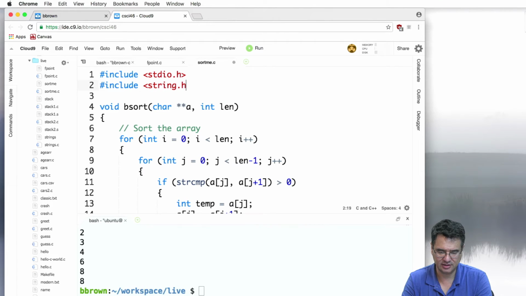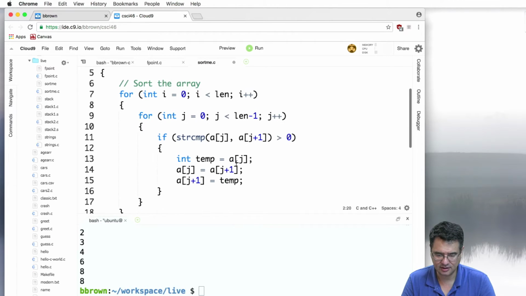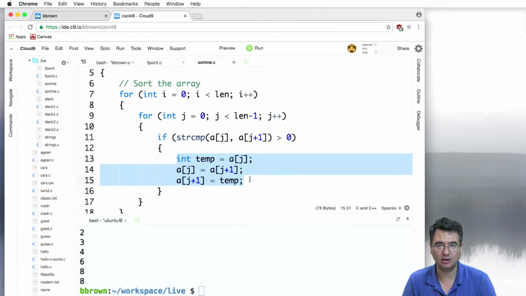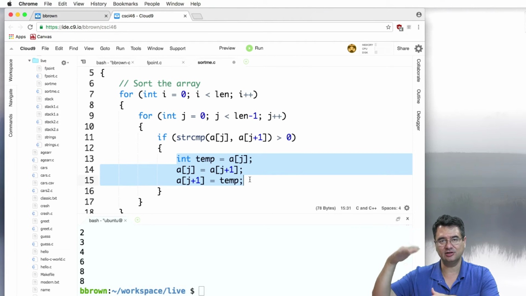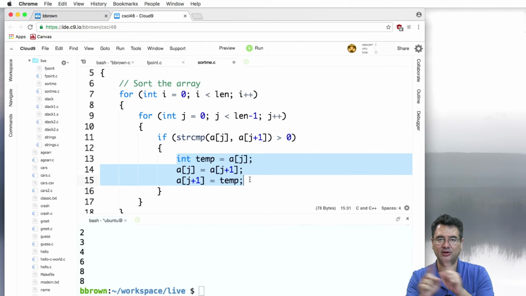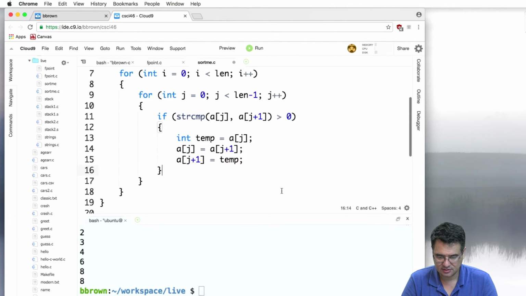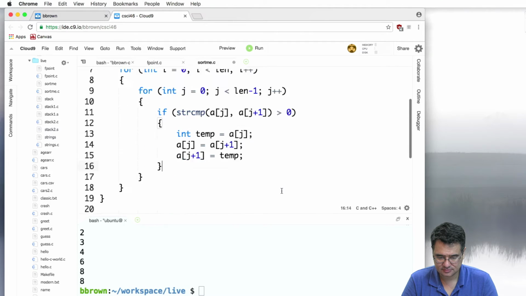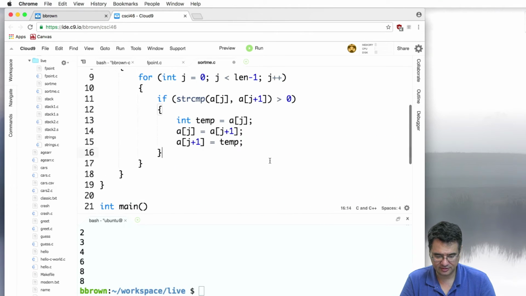Okay, and then I need to include string.h. Okay, and then the swapping part, that's exactly the same. All we're doing, instead of swapping numbers around, is we're now just swapping addresses around. So all the strings are still living in memory separately, and we're just swapping around the addresses that are pointing to those strings.